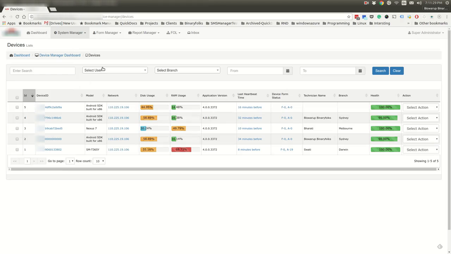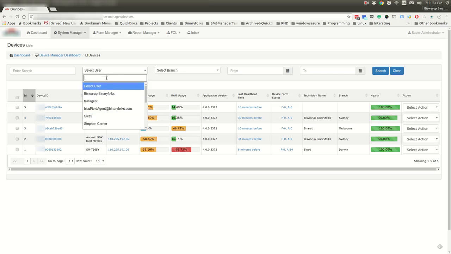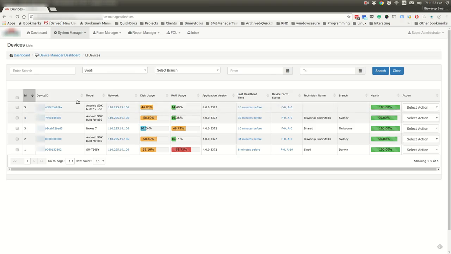In this section, one can see all the devices and can filter the devices according to field technicians, can filter them branch-wise or according to date. The most important feature here is the health. Under circumstances where the RAM availability is low, or maximum RAM is already used, or disk space is low, or current application version differs from the latest version, the health will decrease.